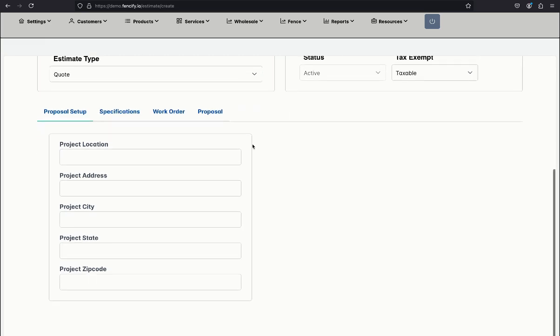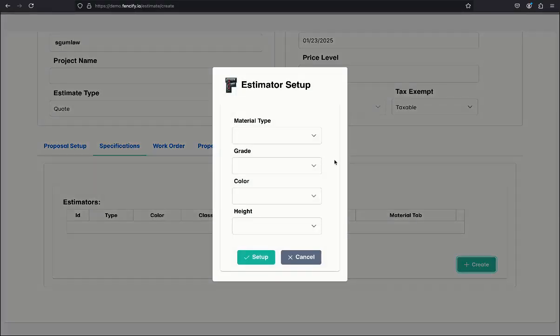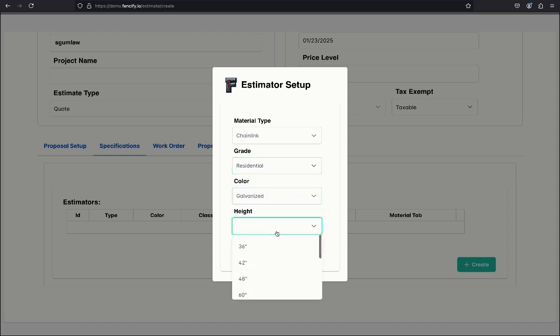Moving on, the next major section is the material specifications. It is here that the estimator identifies and selects the materials that will correspond to the customer requirements. It's important to note that you can assign one or multiple specifications depending on the job requirements. For instance, you might have a project that you're bidding that involves chain link in one section and wood or vinyl in another section.